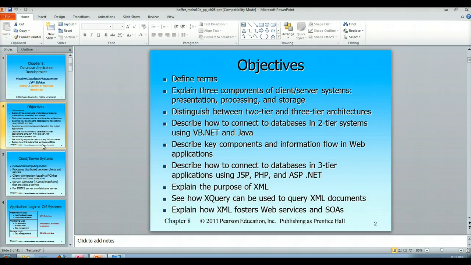We're going to describe key components and the flow of information when you're developing a web application. We're going to describe how to connect databases in a three-tier application. Again, just describing it. I'm not going to expect you to actually write code or anything like that.